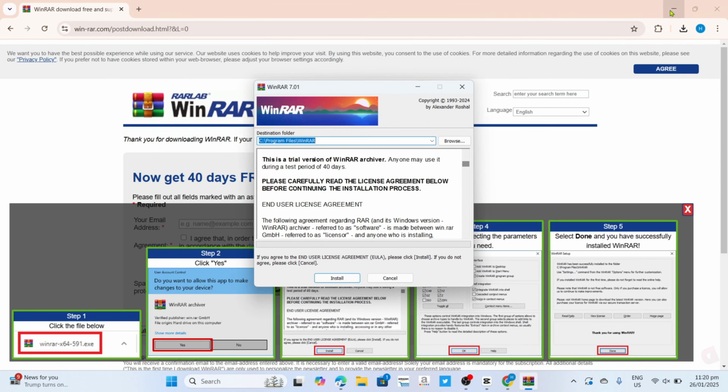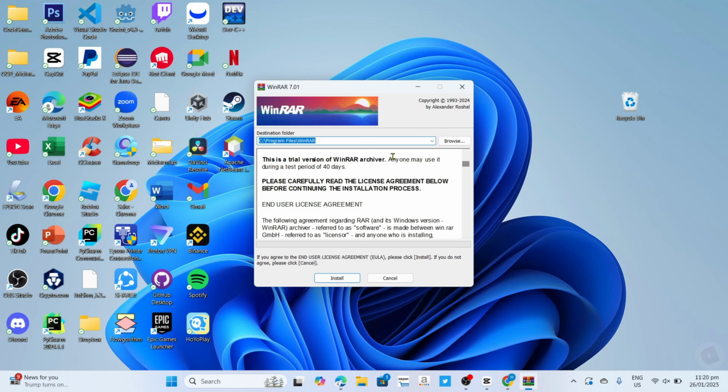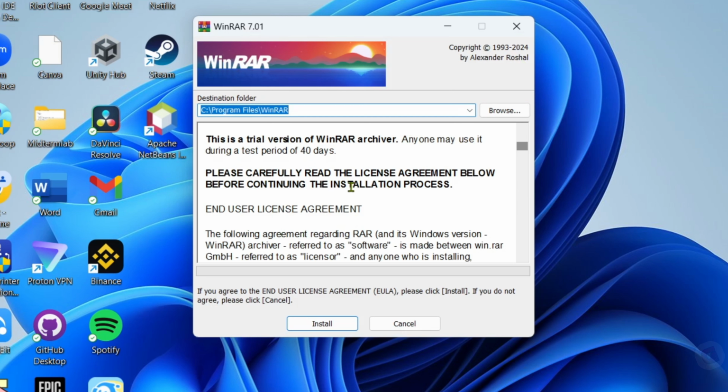And then you will begin the installation setup. So right here, your installer will show you the location where your WinRAR installation files will be saved. If you want to change it, just click Browse and then set it to the folder where you want to save it. But if you're already fine with the location, just click Install.